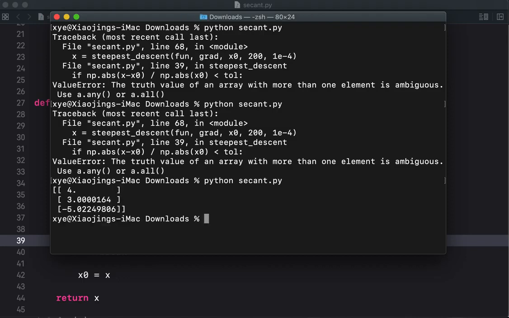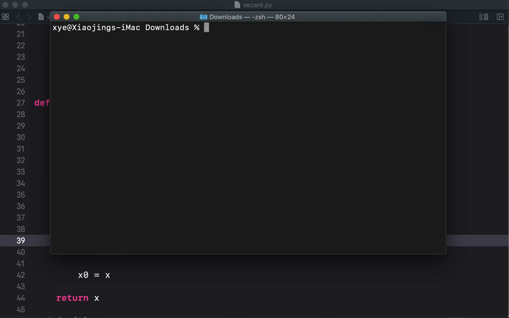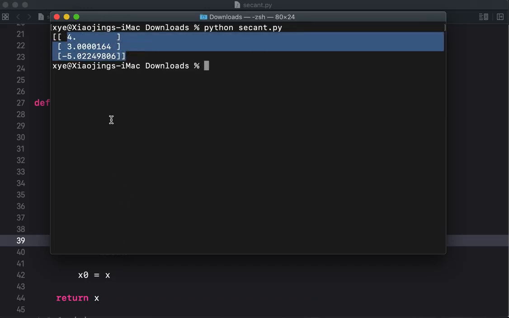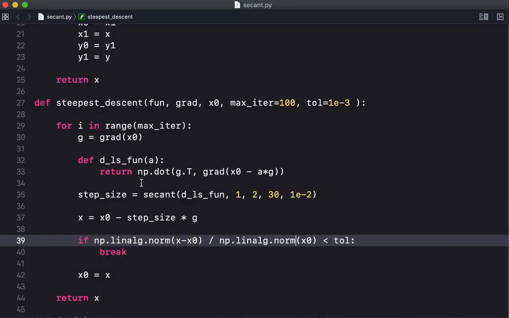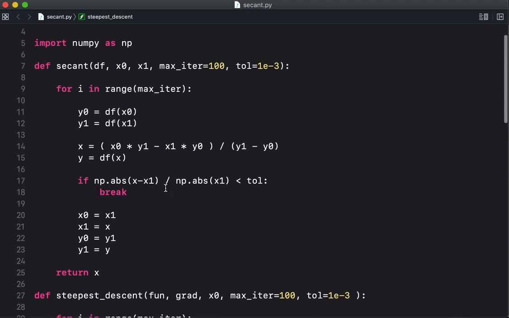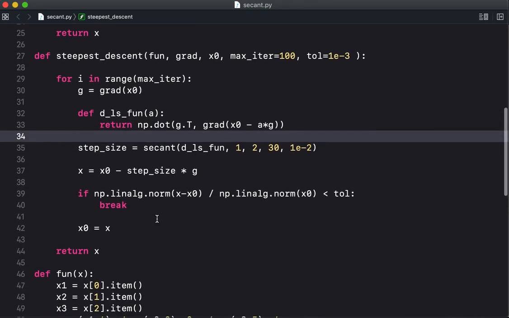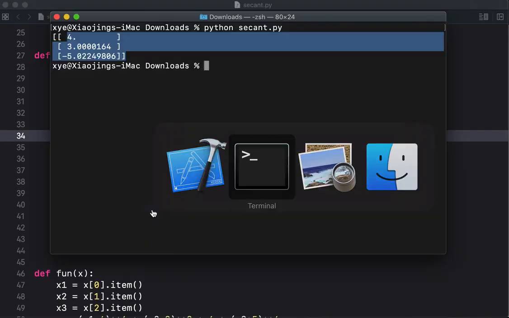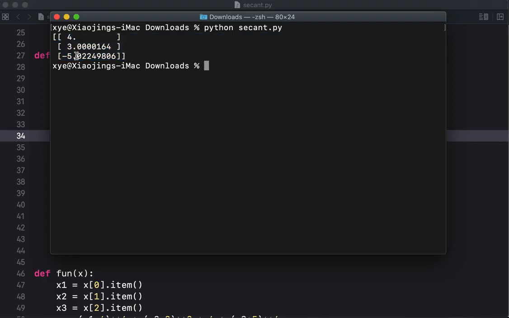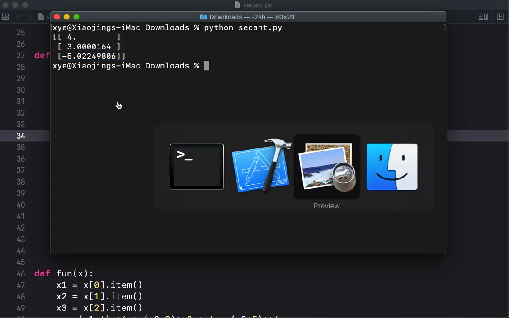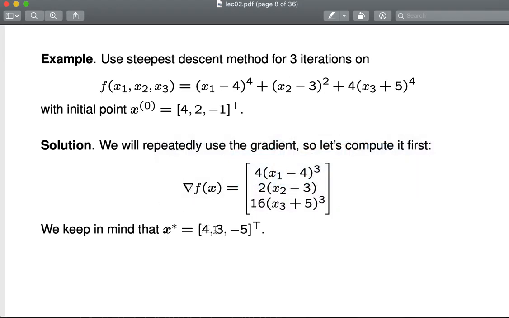So this is giving me, cleared out, again python secant.py. So this is giving me the value after, say, 1200 iterations, or maybe before that, where the iteration is stopped. But as you can see, the result is 4, 3, -5. It's basically the same as this one, pretty close.